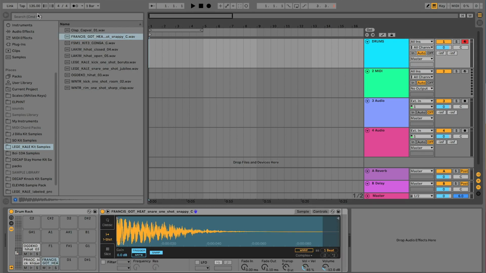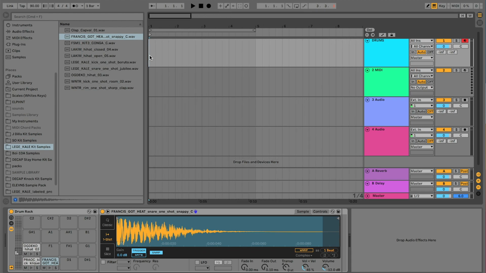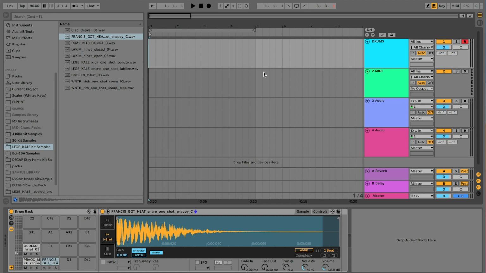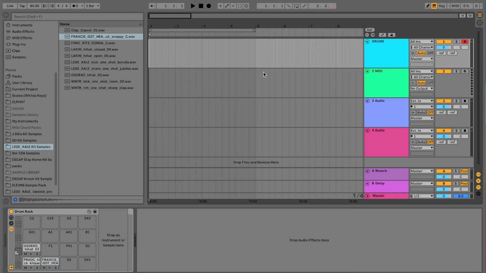Basically, if I bring the tempo down a bit slower, let's say 90 BPM, what I'm gonna do now is record the MIDI. I'm gonna record these drums playing with my laptop keyboard. So on my laptop keyboard I play A. Oops.